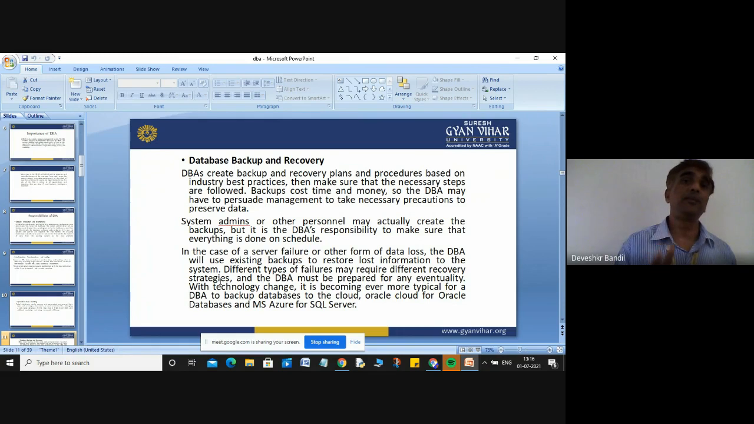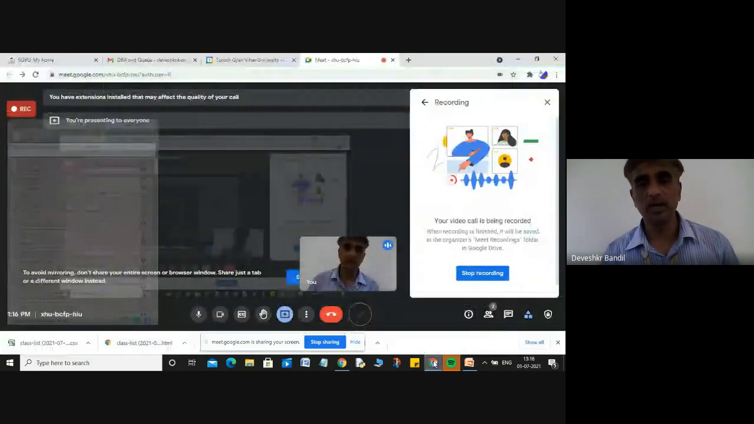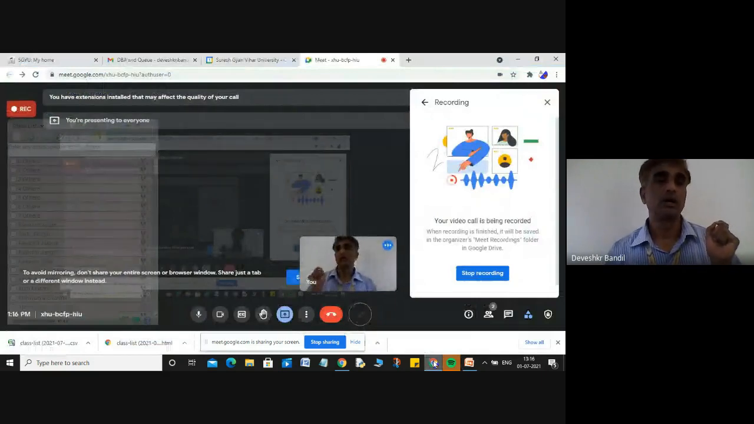Your DBA also knows how to recover the data. If your data has been lost from your server, how do you recover the data from your server? A system admin or other personnel may actually create the backup, but it is the DBA's responsibility. This is the main important responsibility of your DBA: database backup and data recovery.